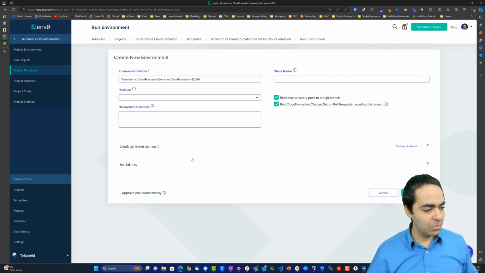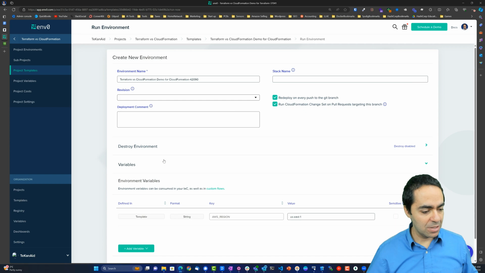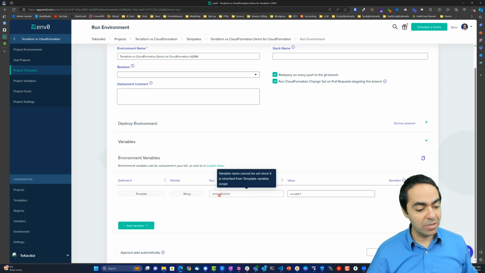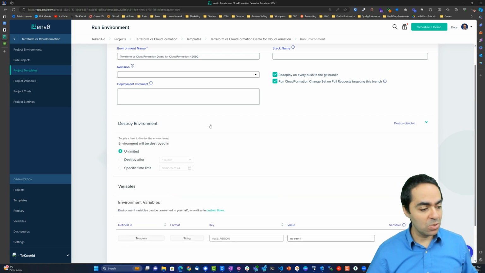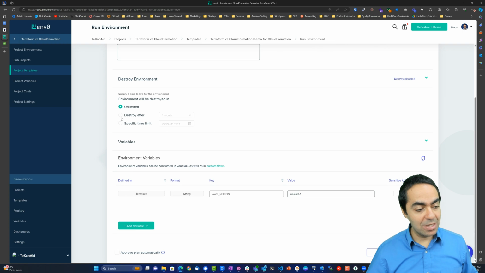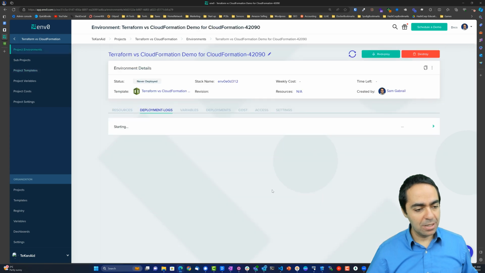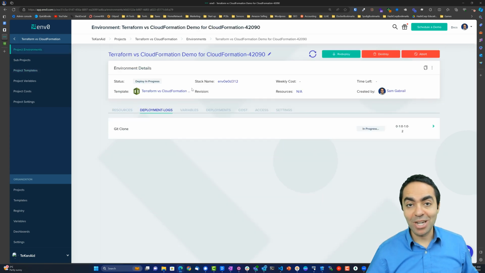This looks good. We don't need to set up anything else because the template has already set up a variable for us for AWS region, US East 1, and that's really all we need to set up here. You can always create a destroy after. This is a TTL if you don't want your developers to forget about destroying an environment where they've run some tests. You can always run that. Okay, with that, let's go ahead and click Run, and this will start the deployment process for us.